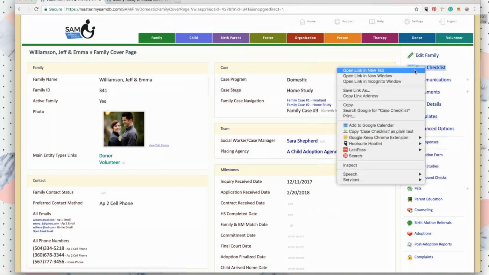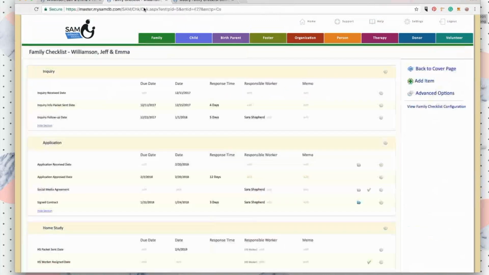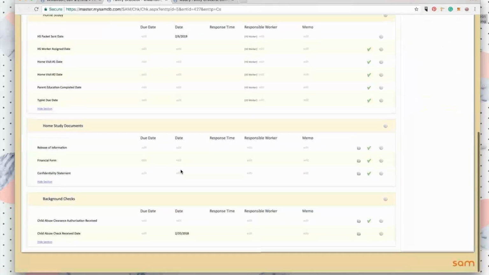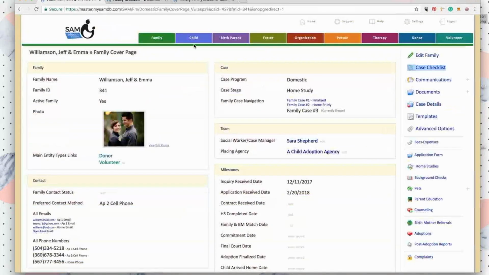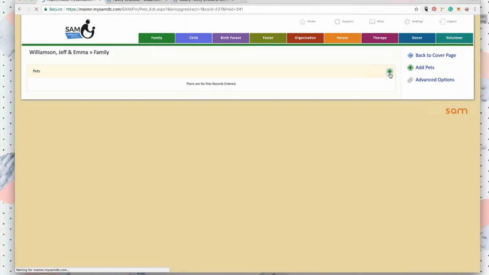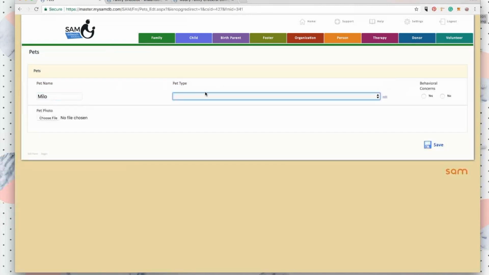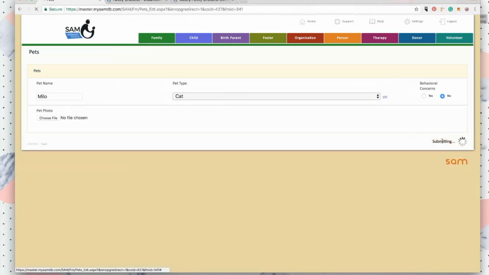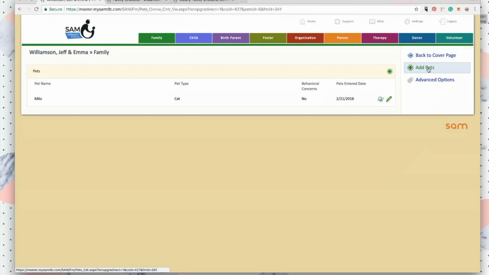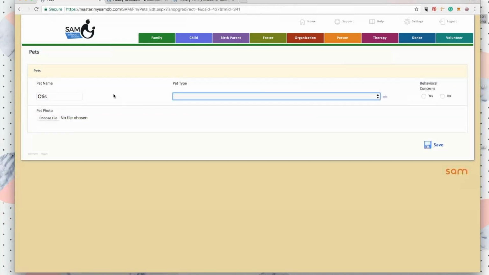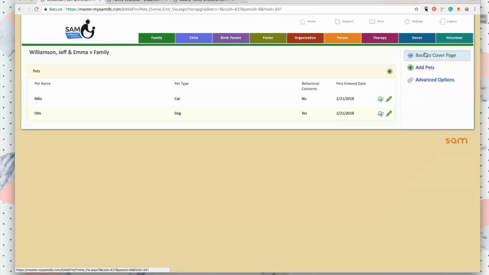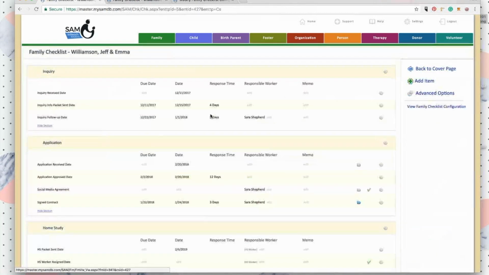So this is my test family. They already have a couple items on their checklist just because I test on this, but they don't have any pets, so nothing's here about pets. So let's go ahead and add a pet here. This is my multi-record form for pets. Let's add Milo. He's a cat. We don't have any behavioral concerns. We could add a photo. I'll just go ahead and skip that. And let's add Otis. He's a dog. And we do have some concerns. When we went to the home visit, he was growling at us. We'll hit save. We'll go back to the family and take a look at their checklist.